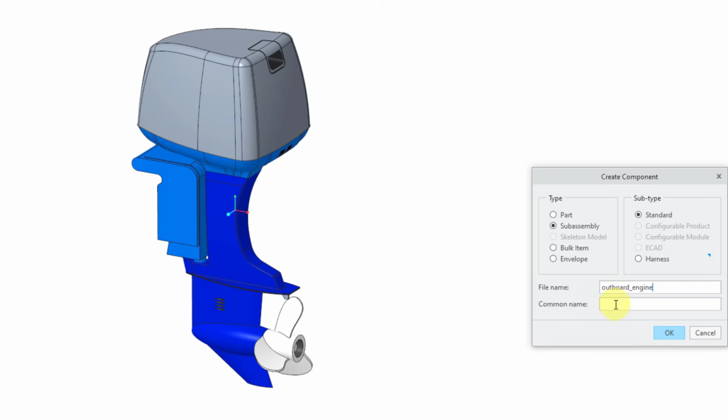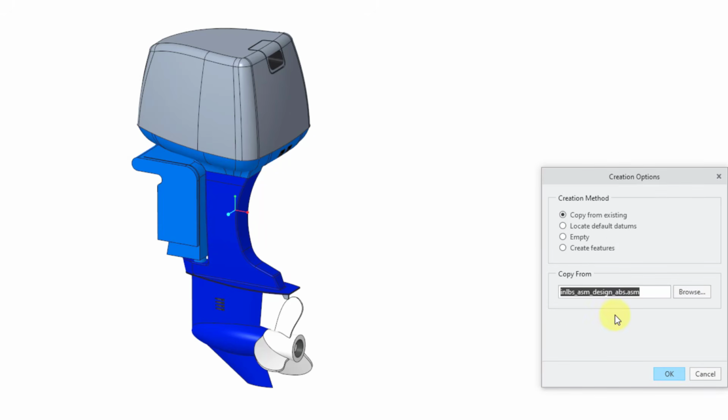There is a field for common name if you want to enter in other terms to help for searching for this in your data management system. I'm going to click the OK button. Here we have the Creation Options dialog box. There are 4 different options. Most of the time you are going to use the default option, Copy from Existing.